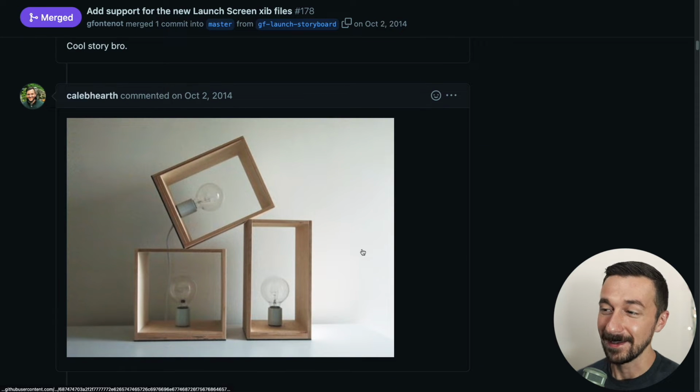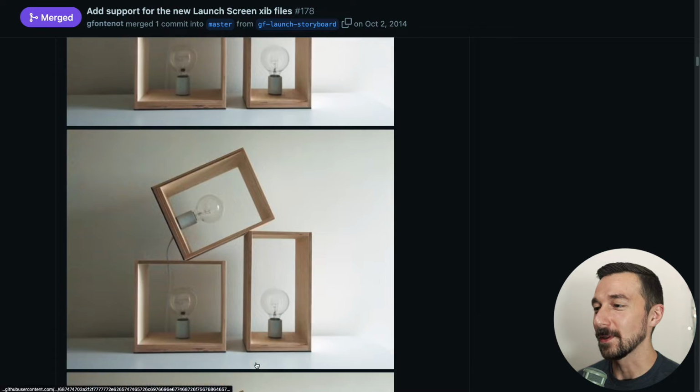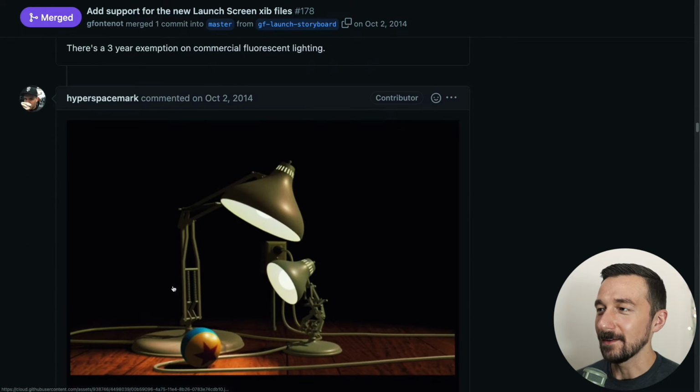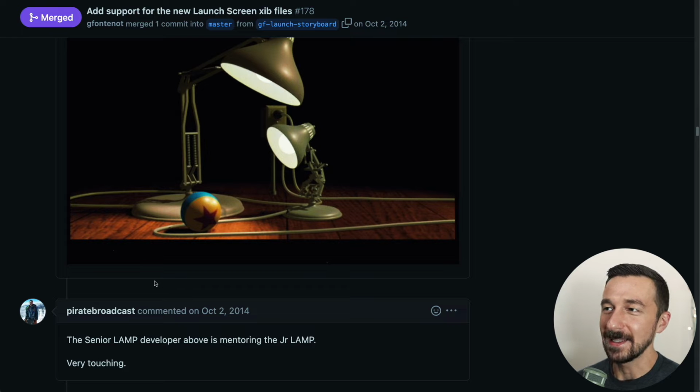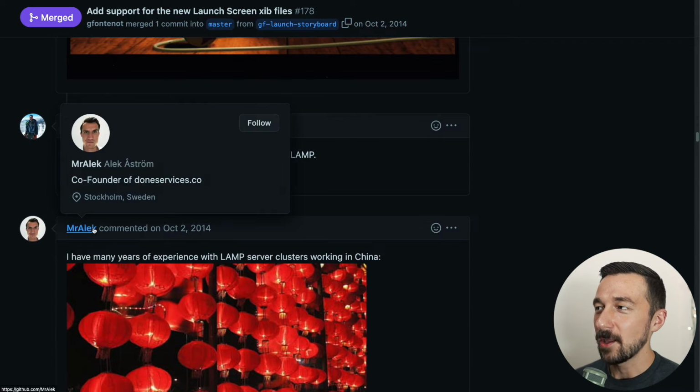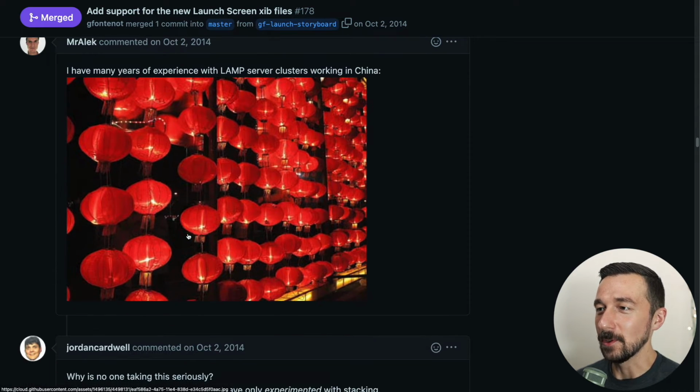We have a stack of lamps, some more lamps, a literal stack of lamps. You gotta love it when people give some additional context on images. "The senior lamp developer above is mentoring the junior lamp." Very touching. This is a funny one to read through. And as always, the links will be down below in the description in case you want to read through these threads yourself, which I suggest you do.